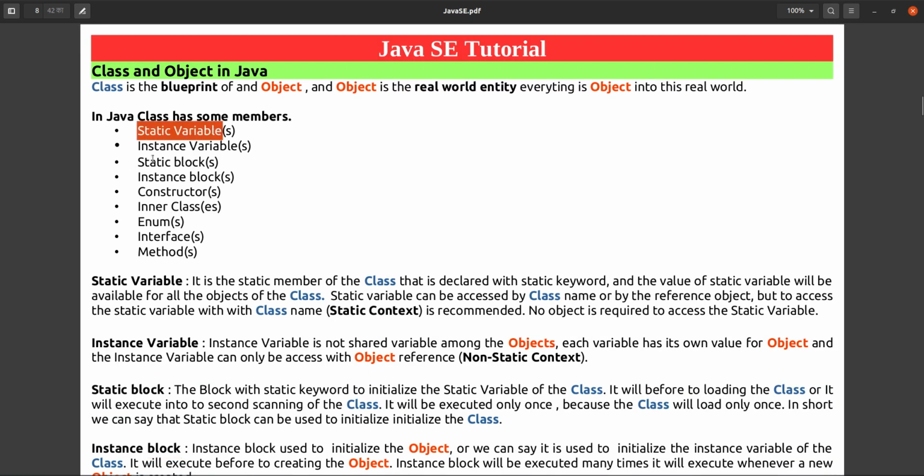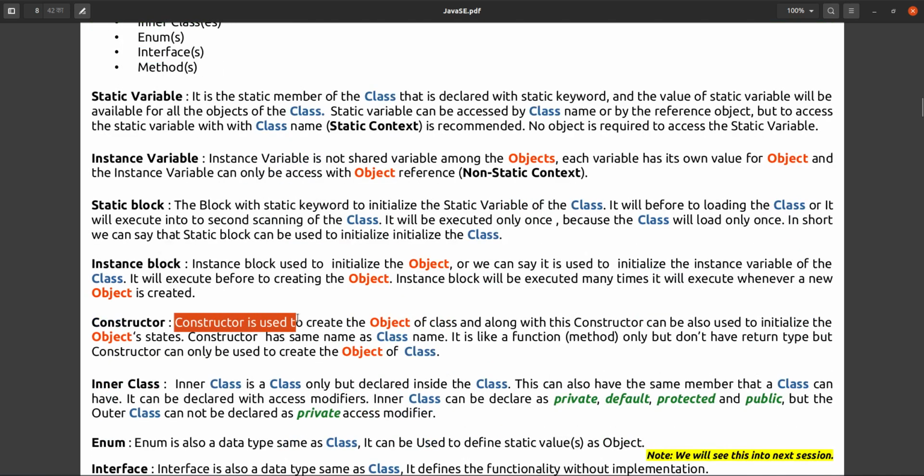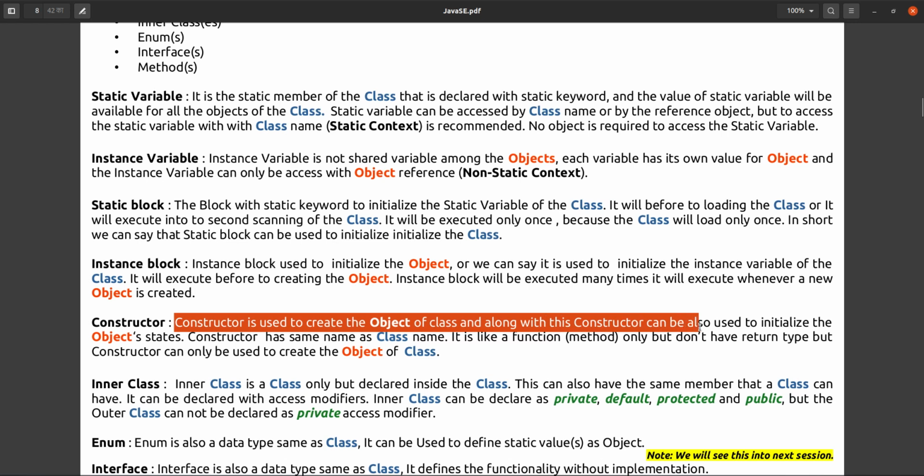So static variable, instance variable, static block, instance block. Next is the constructor. Constructor is also a valid member of a class. Constructor can be used to create the object. Constructor is used to create the object of a class, and along with that, constructor can also be used to initialize the object state. Object state is nothing but initializing the instance variables of a class. If you want to initialize through constructor, you can do that.